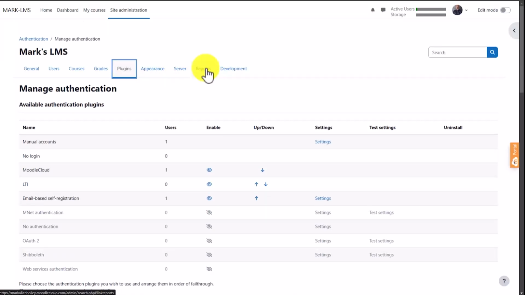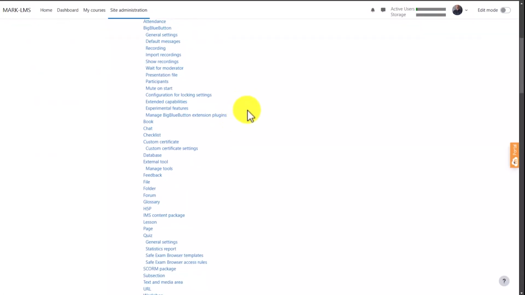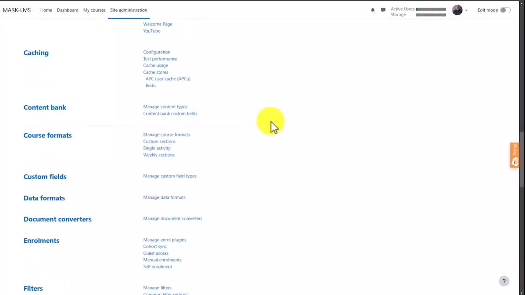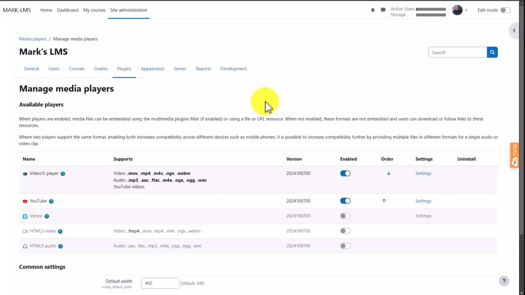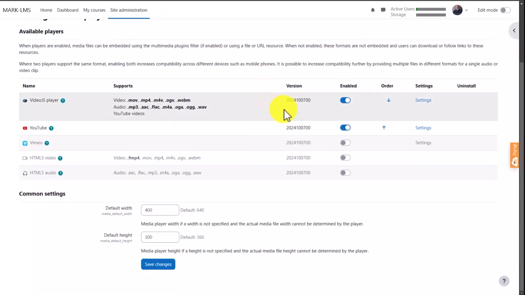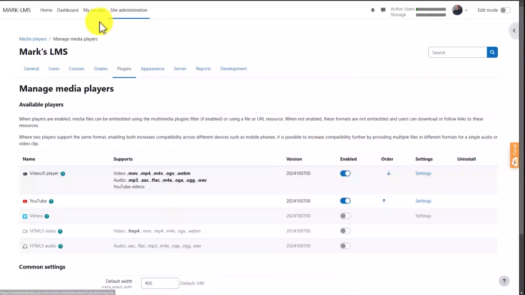Also under Plugins are settings for the video player. We can scroll down to Media Players. And Moodle uses Video.js by default. It's a player that I've found to be inaccessible because it doesn't allow the learner to turn on captions. You can change that by managing the media players and enabling other video players by clicking Manage Media Players. As you can see, there are dozens of options that let you customize your instance of Moodle.